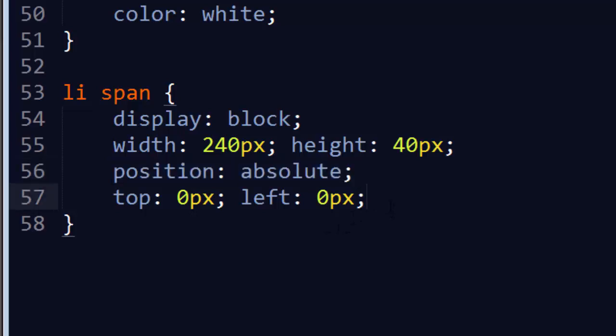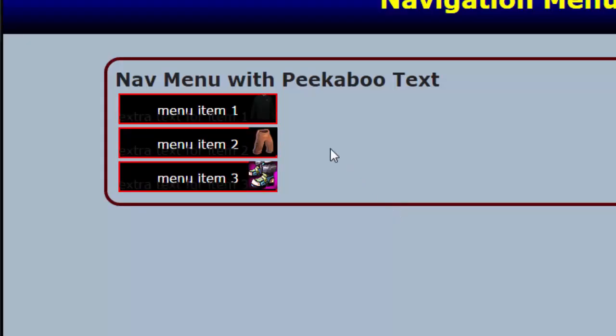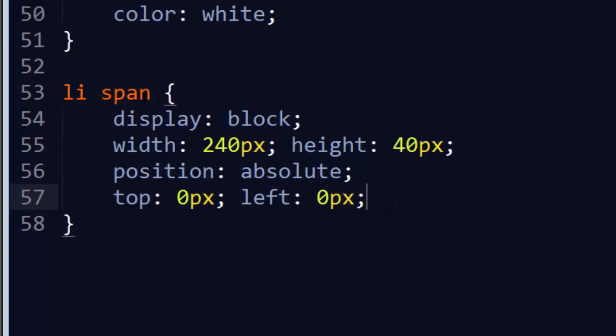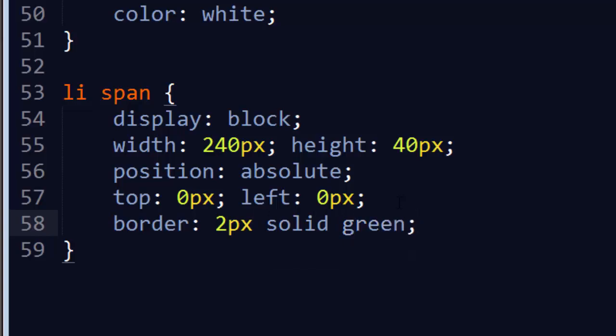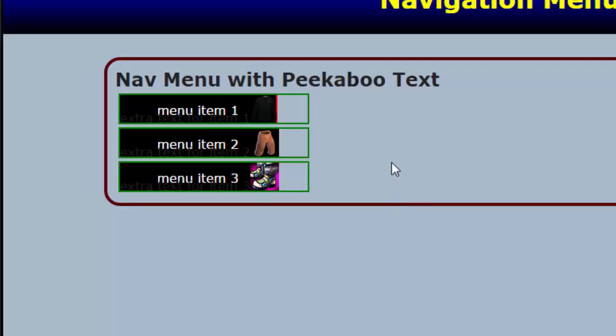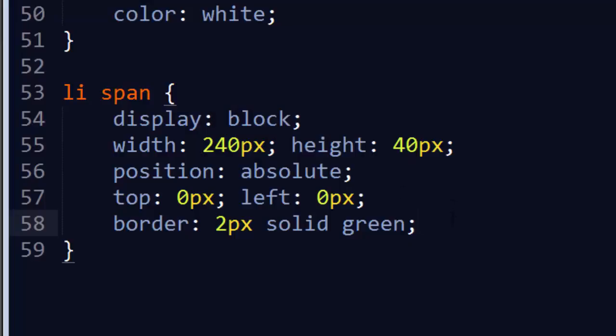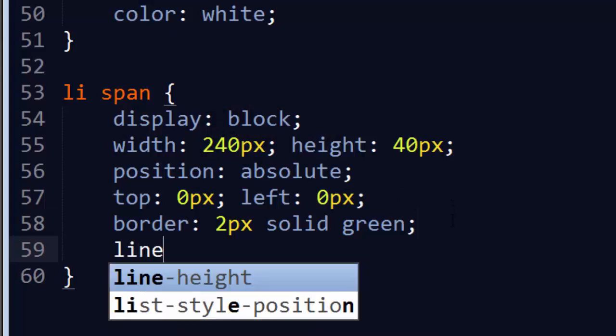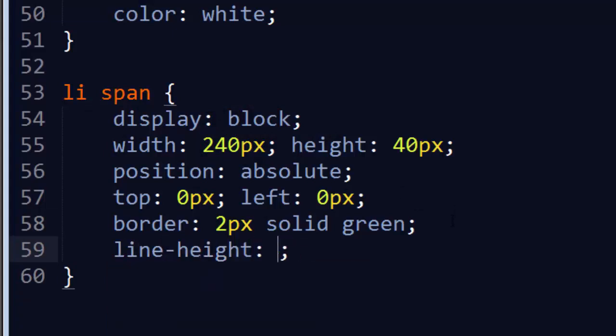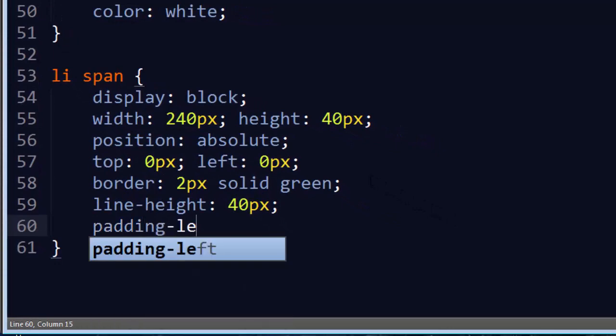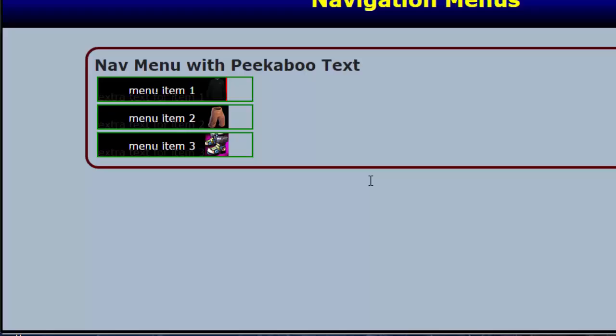So let's go ahead and see how things are looking, just so we can get an overview. And already things are a little bit better. Let me stick a border on those so you can see them. And you can see right away that my spans are actually on top of the anchor. My anchors have a red border, my spans have a green border, and you can just barely see the text in there. So that lets us know they're right on top of things. I'm going to leave them there for just a second. I'll go ahead and do a little line height action of about 40 pixels, and a little padding left of about 4 pixels. Kind of gets things going on.